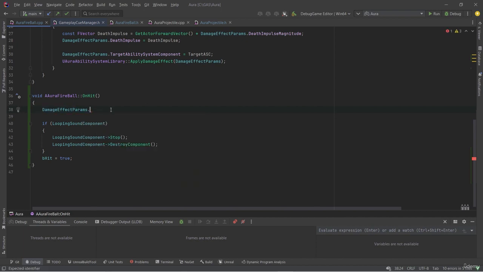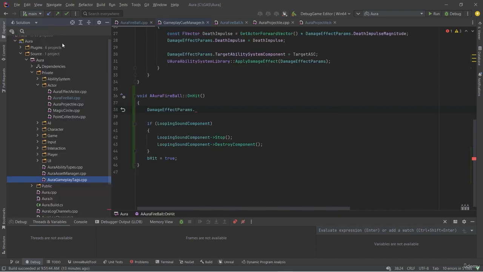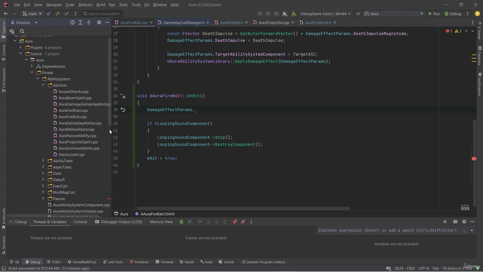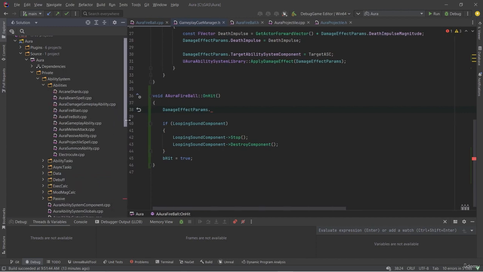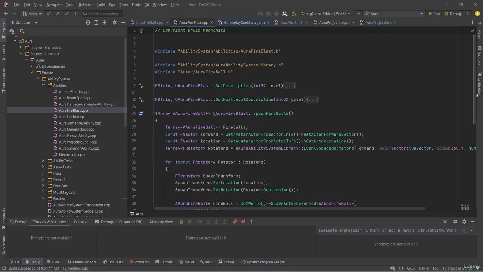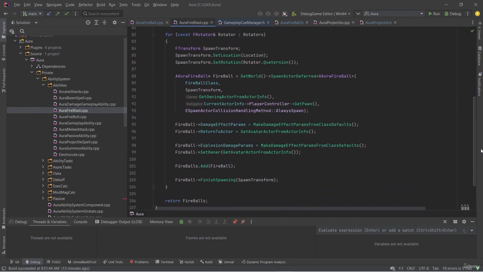Now, how do we set something that the clients will know about? Well, the owner of all actors is replicated. So if we go back to our gameplay ability where we're spawning these fireballs, we can set the owner there or make sure that we're doing so. Let's go to Aura Fire Blast and go to where we're spawning these fireballs. We're setting the damage effect params. We're even setting the return to actor.